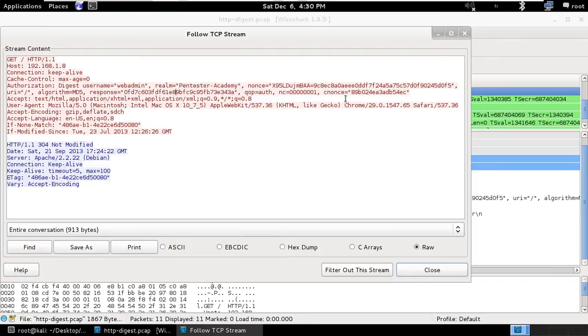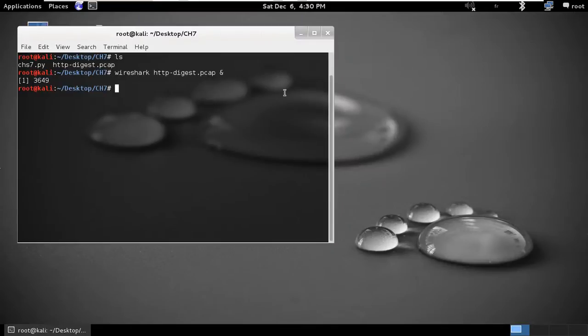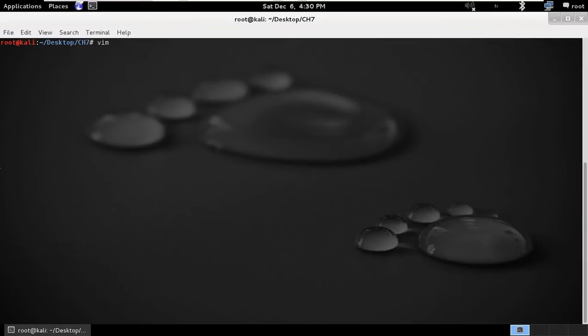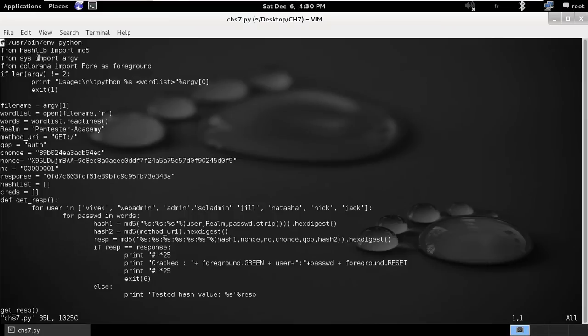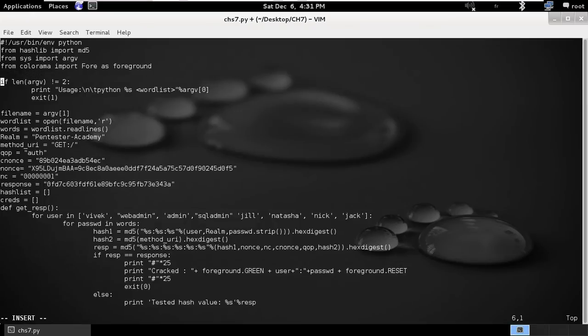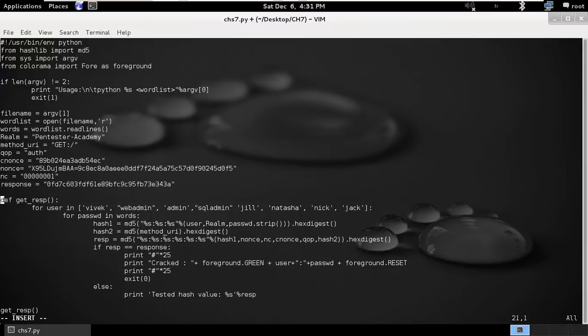I already copied this information into my Python program, so let me close Wireshark and open up our Python tool. As you can see here, we are using hashlib, and I'm importing only the md5 method. We are importing the argv method from sys, and as always colorama in order to colorize our output. Let me delete these two lists. Here we check if the length of the given arguments is not equal to 2, then we print the usage to the user and exit with an exit status code of 1.